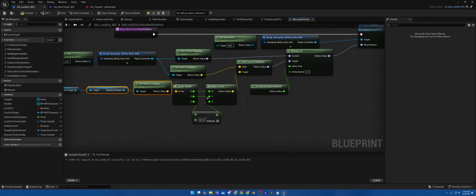And then we're going to break the vector. And from the Z, we're going to subtract 50. And the reason we're doing this is when we get up close and personal to the target, the camera was putting us in a very awkward angle. It was essentially having us look up at the target. So we were essentially at the feet of our character.